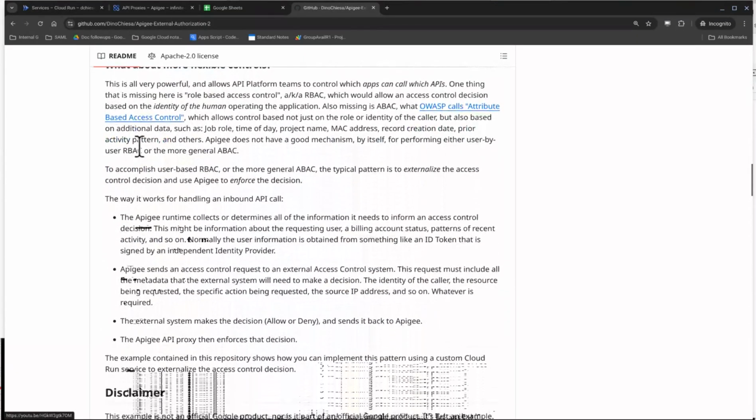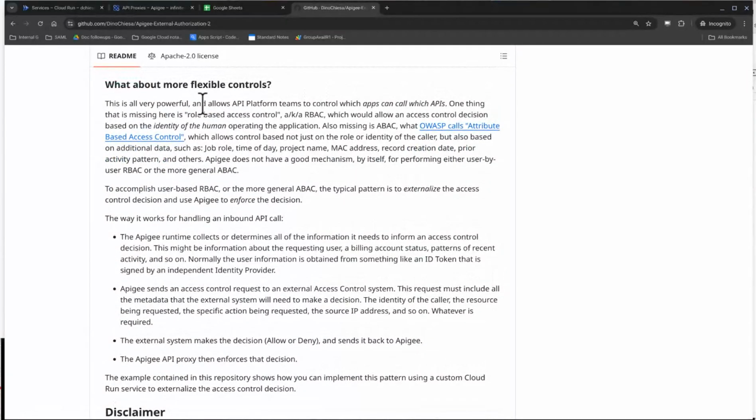But what about more flexible controls? Some customers are looking for something a little bit beyond that, not just checking whether the credential has access to the verb and path, but does the user have access to it? So role-based access control, or something a little more general, maybe attribute-based access control, where the access control decision is not just based on the role or identity of the user, but maybe some additional data like time of day or the project name or the MAC address from which the request is originating or something else.